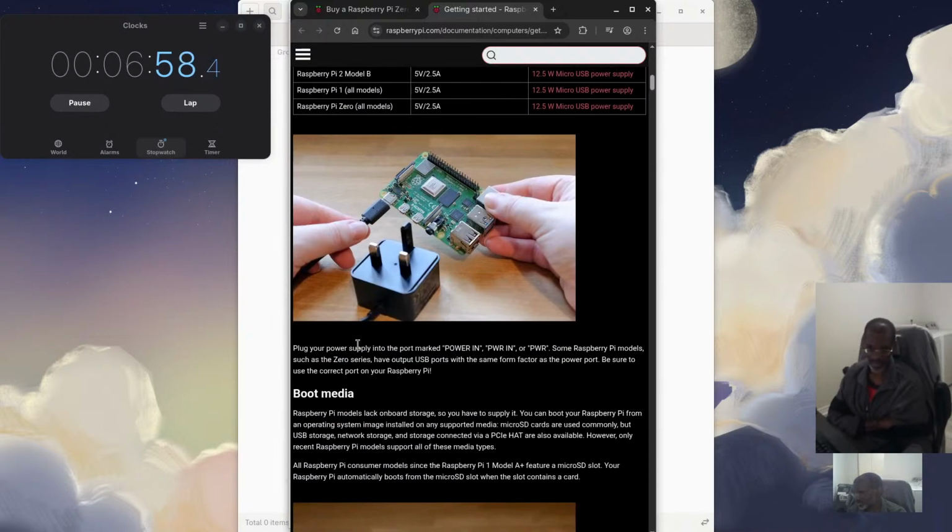So yeah, and then plug your power supply into the port marked power in, or power. Some Raspberry Pi models, such as the Zero series, have output USB ports with the same form factor as the power port. Be sure to use the correct port on a Raspberry Pi.